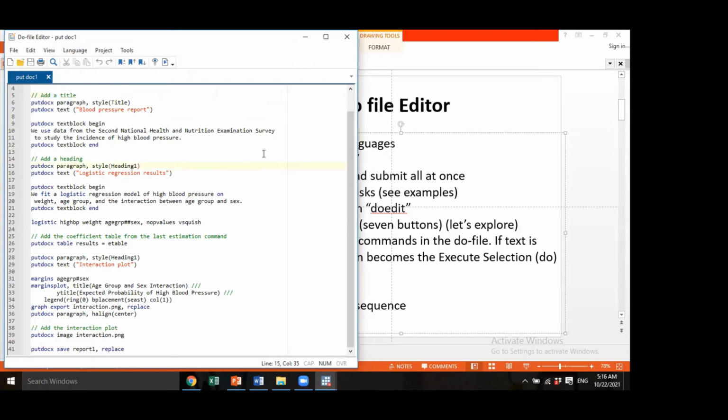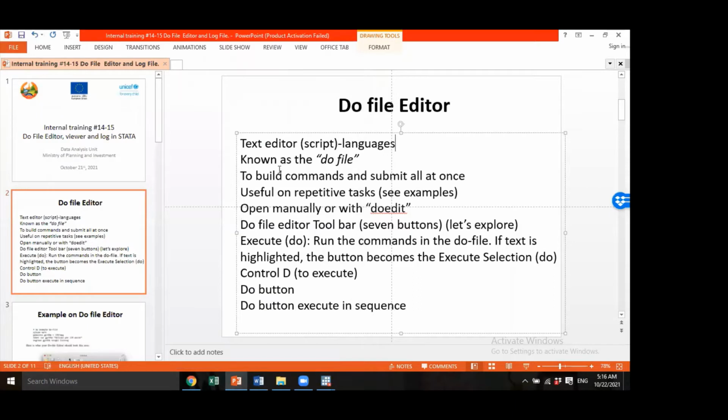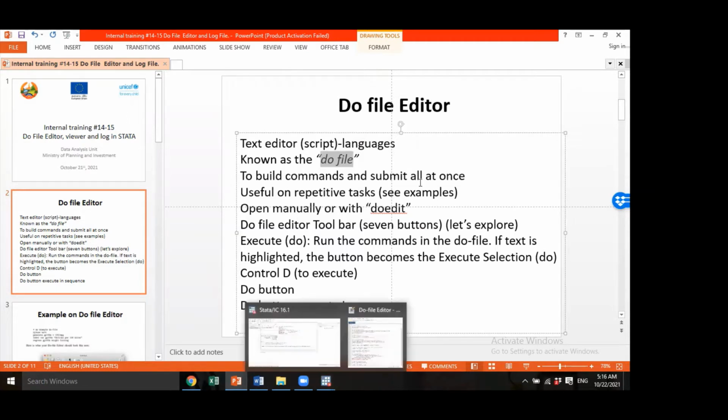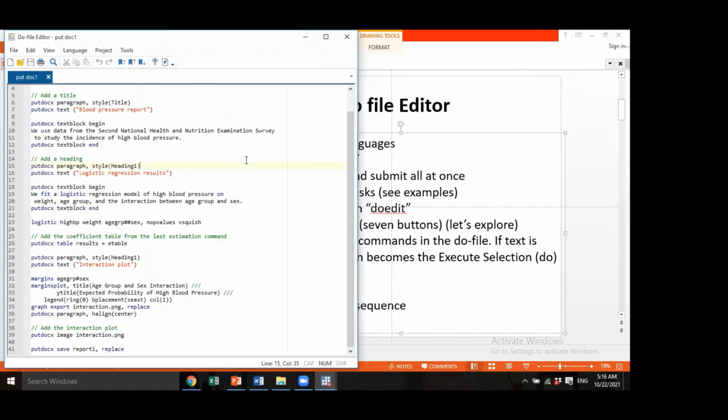In most of the advanced statistical software, you have to program. You have to write the script in a programming language. Okay, in Stata, we do this in the do file. It's a text editor, and we call it do file. The name is do file editor, but we call it the do file. Hey, could you please give me the do file for this analysis? And this is useful to build commands, and then we can submit all of them at once.